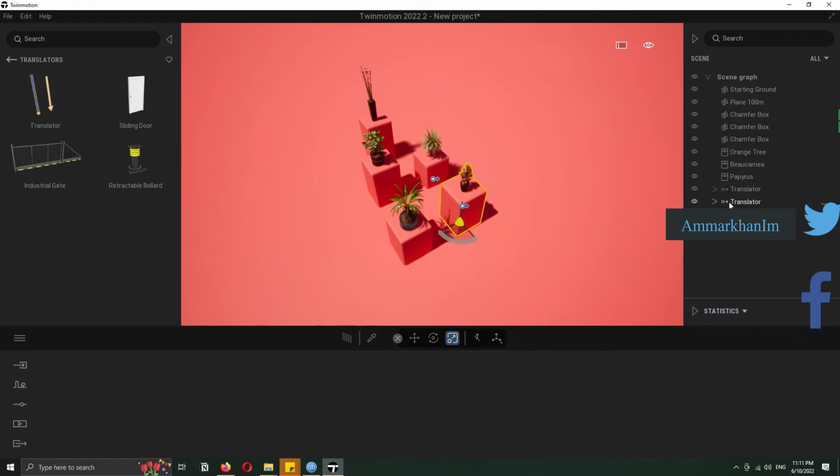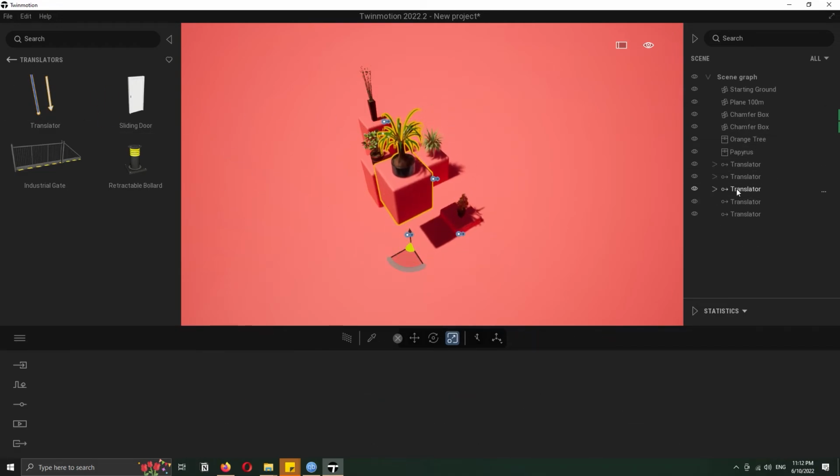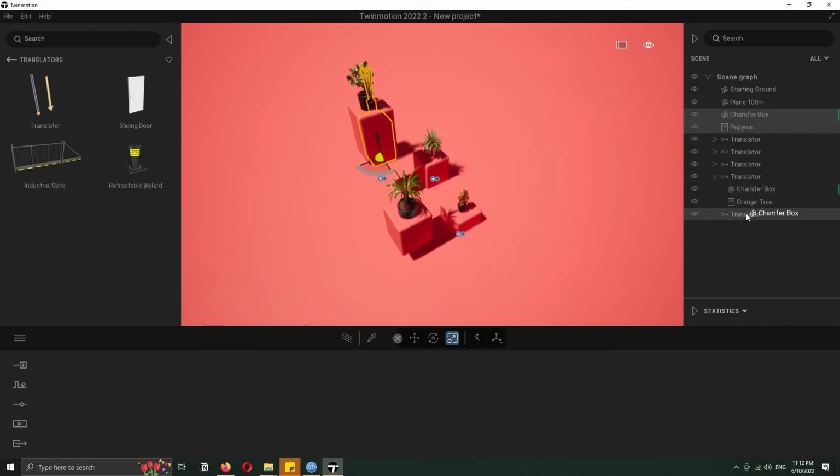Now you will understand the process, how this animation will work. So now I'll just copy all the translators to the objects, and this is it.